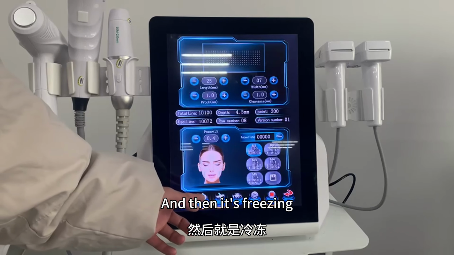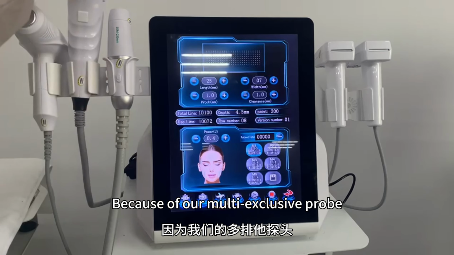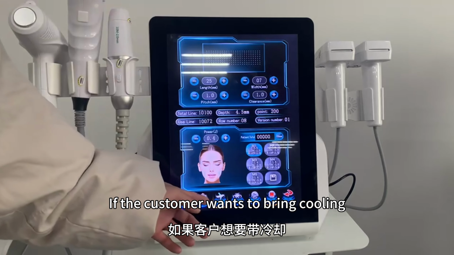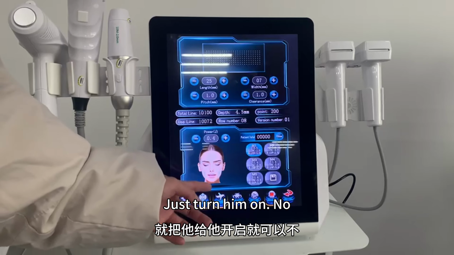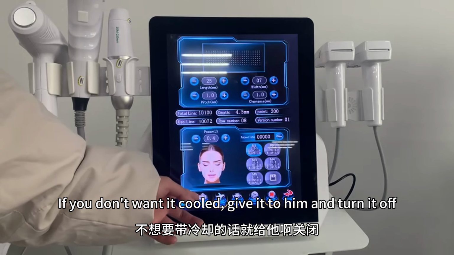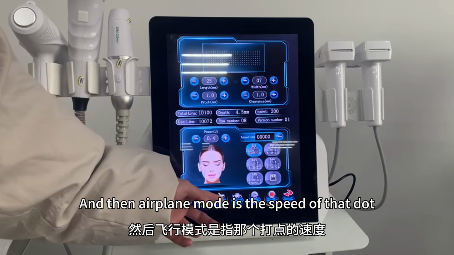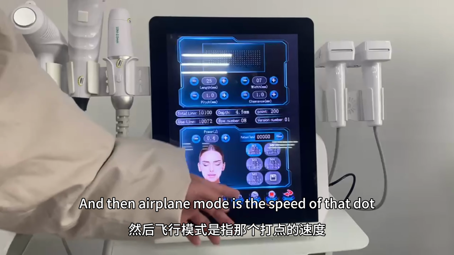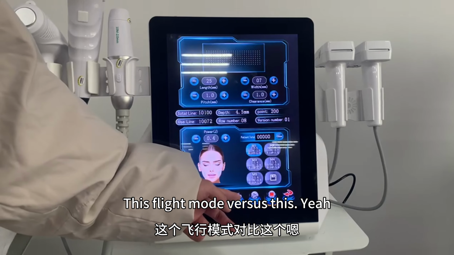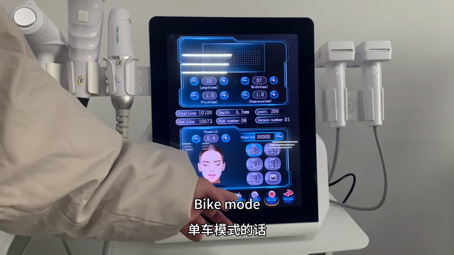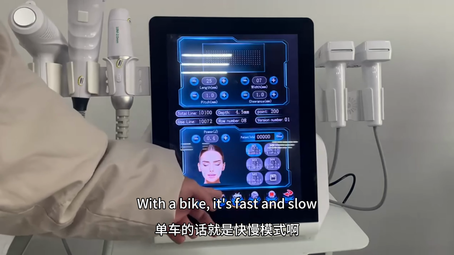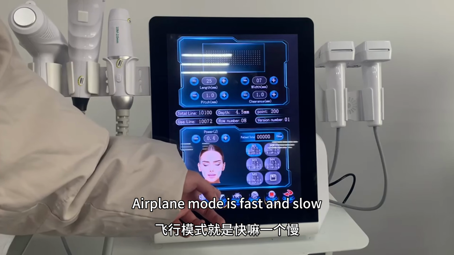And then it's freezing. Because of our multi-exclusive probe, the silver part has a cooling function. If the customer wants to bring cooling, just turn him on. No. If you don't want it cooled, give it to him and turn it off. And then airplane mode is the speed of that dot. This flight mode versus this, yeah. Bike mode. With the bike is fast and slow. Airplane mode is fast and slow.